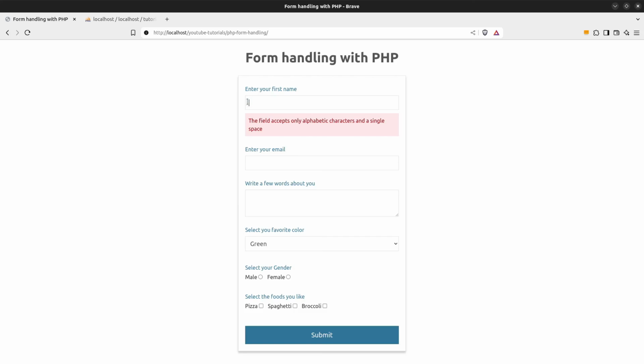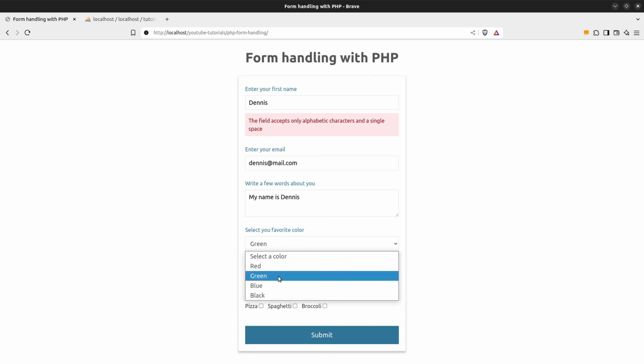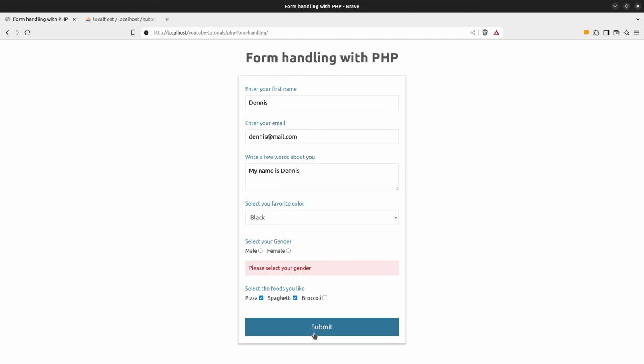I will fill out the form with the correct values and then I'm going to make some mistakes. I'm gonna say Dennis@mail.com. My name is Dennis. I choose black as my favorite color. I'm not going to check a gender. And favorite foods, pizza and spaghetti. I press the submit button and we see an error that I must choose a gender.